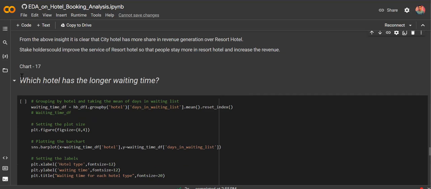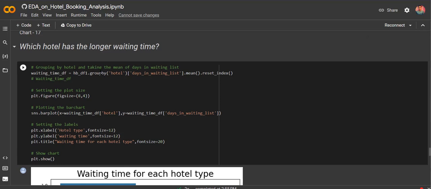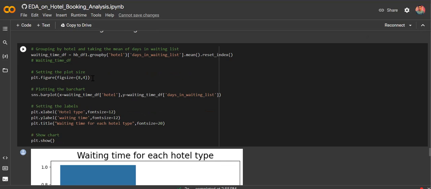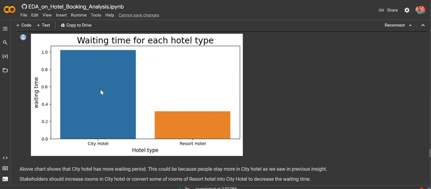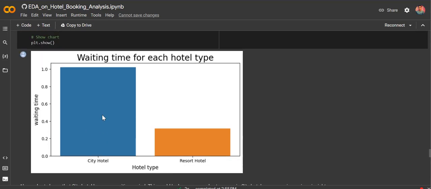Now moving forward to the 17th chart, where I'm going to find out which hotel has the longer waiting time. To find that out, I am going to group all the values in the hotel column on the mean values of days in waiting list, and then use reset index to create a small data set of waiting time. I'm going to set the chart size and plot all the values inside a bar plot, and we can see that city hotel has the most waiting time, maybe around 1 week or 1 day. I am not sure about it, but city hotel has the most waiting period.